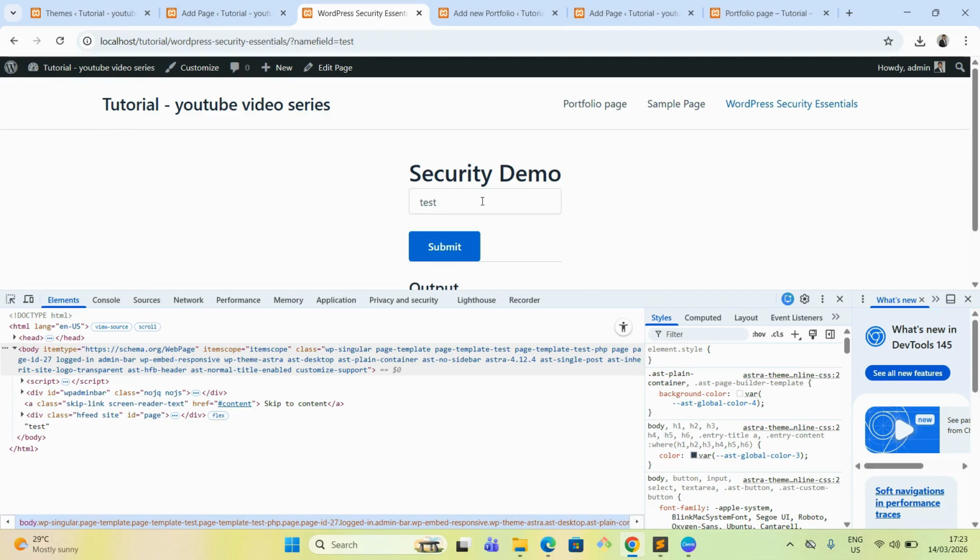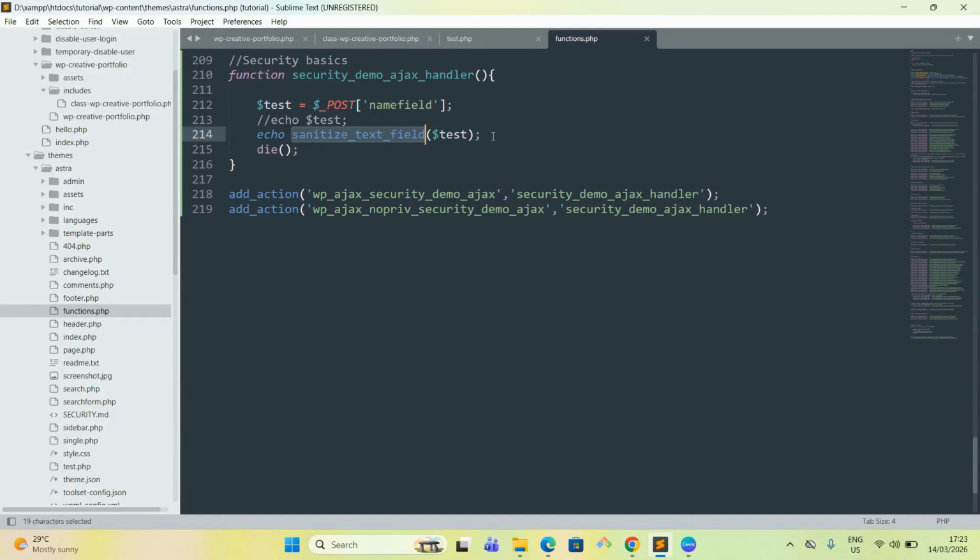We cannot trust users anyway, because we don't know which is our legitimate user and which is a hacker. So that way we will be simply sanitizing our data like this, and then we can proceed towards the saving.